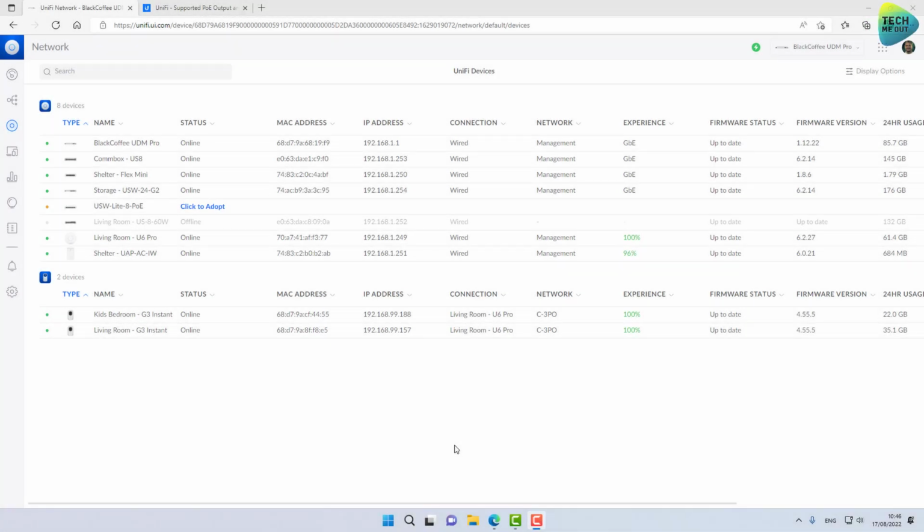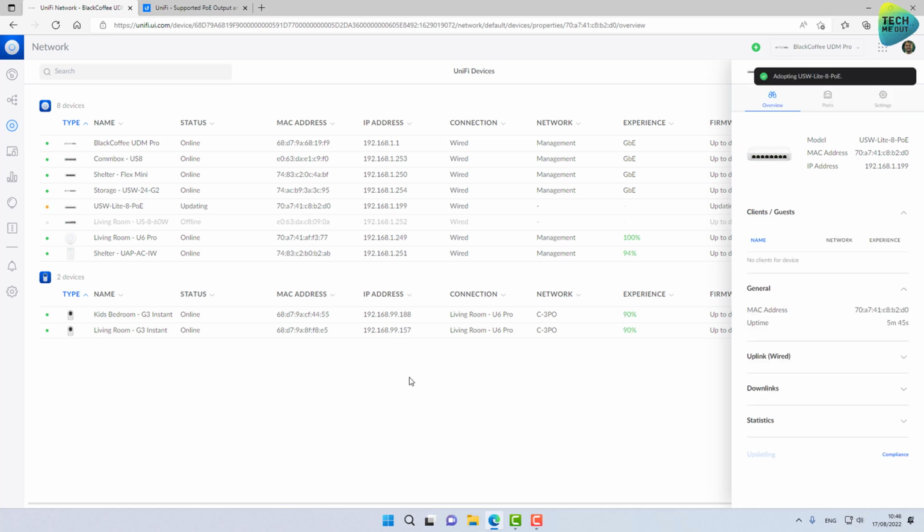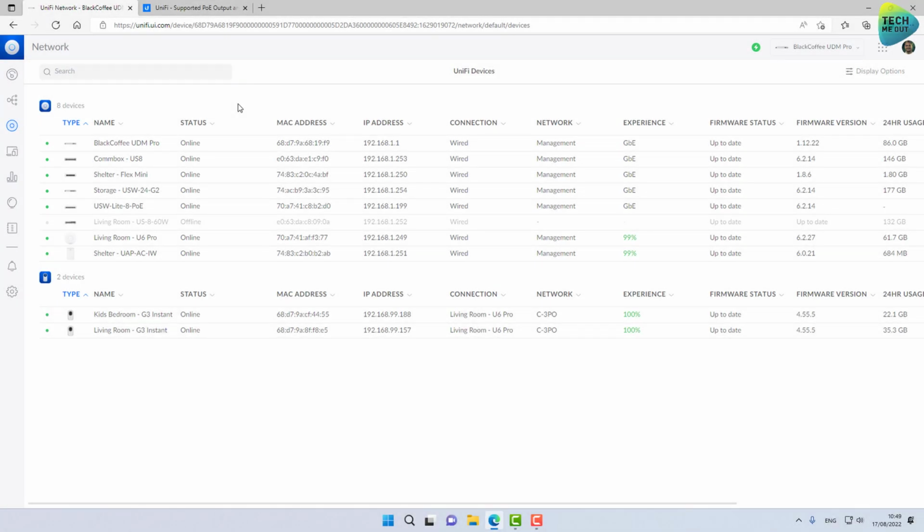All right, guys, so we are at the computer, and as you can see, the new switch, the Switch Lite PoE, is already pending adoption, and this is exactly what we are going to do. We are going to adopt it. I don't know at this point if it will require a firmware upgrade, but if it will, I'm going to allow it to upgrade. All right, guys, so it took about 2 minutes. It did need a firmware upgrade, and it already did it.